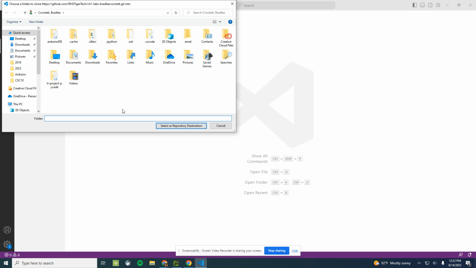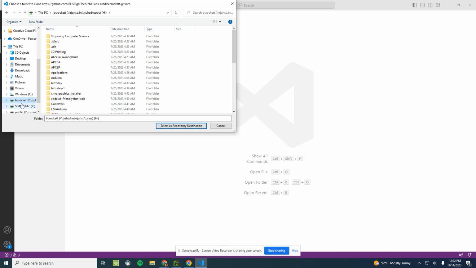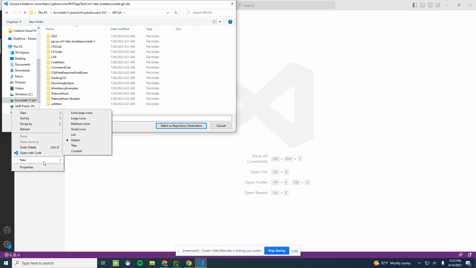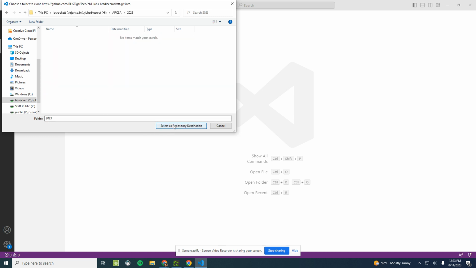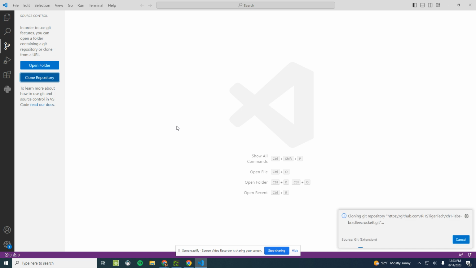It's going to ask me, where do I want to save it? If you're on a school computer, you probably want to save it to your H drive, your home drive. And if you have a folder for CSA, that would be good. So I'm going to go ahead and make one for this year, new folder, 23. And I'm going to clone the Chapter 1 Labs down to here.